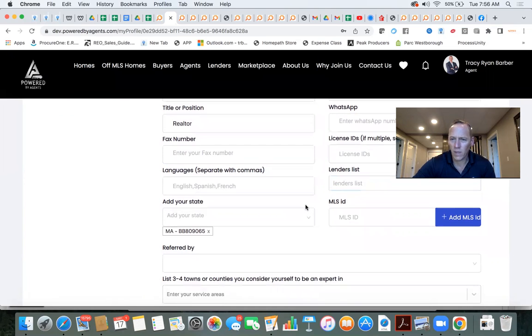Languages: if you speak any other language other than English, I highly recommend you put them in there. Consumers can search by language as well. So you want to fill this out as much as possible.